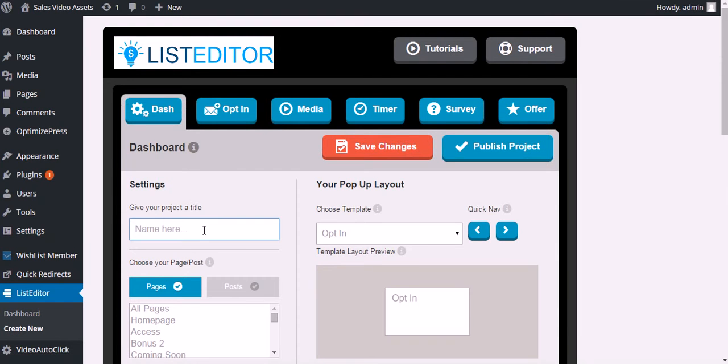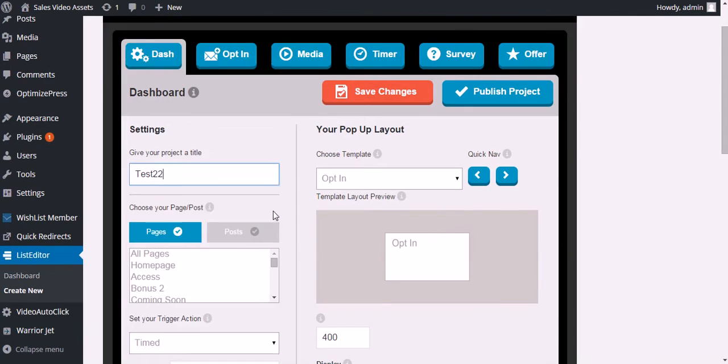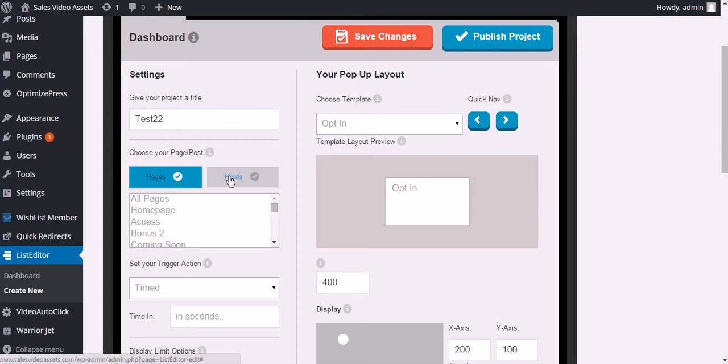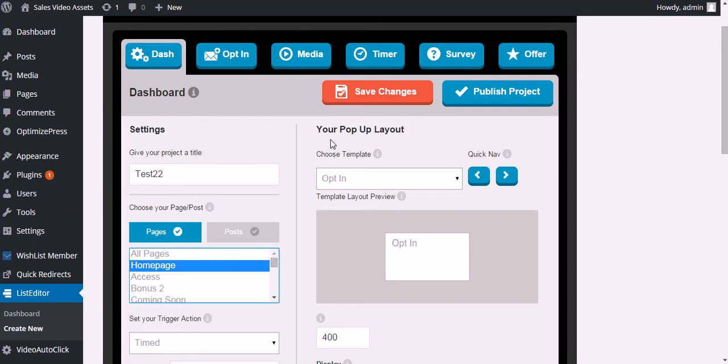and then you want to give your project a page name, so we call it test 22. Okay, call it test, yes. And then you've got the option of pages and post. So in this pages, we're going to go for home page. Okay, so we just selected home page, and then you go on to your pop-up layout.